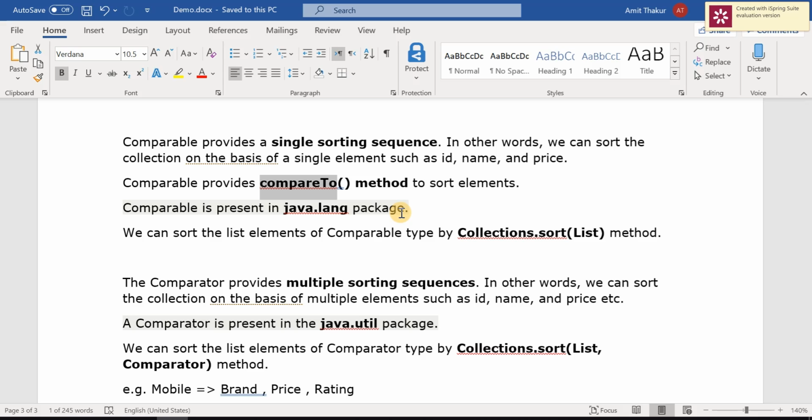So that's why Comparable is basically for the natural sorting order. This is the difference. Let's try to implement this in Java.